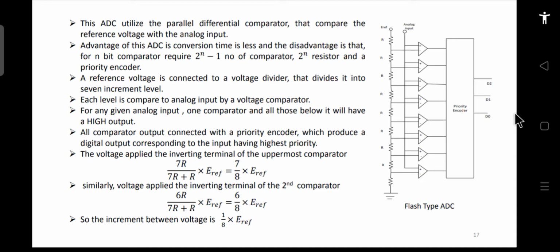If it is an 8/3 priority encoder, you will have 8 inputs here, and corresponding to the analog input it will generate some outputs here. Whatever the input is, the corresponding output will be generated. We can see this here. So this is the fastest one.